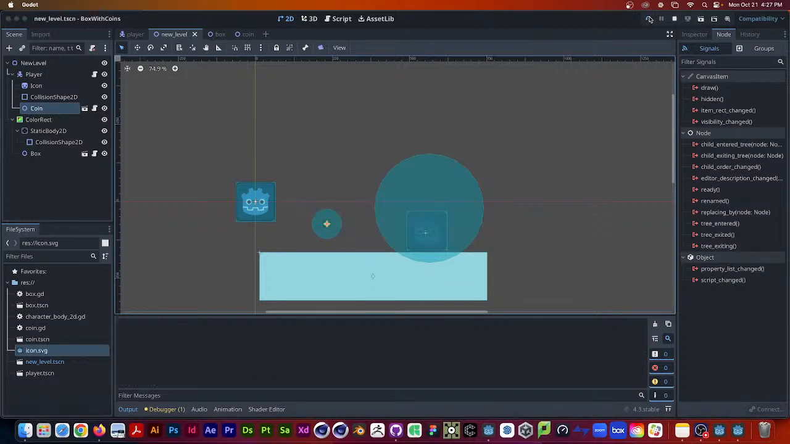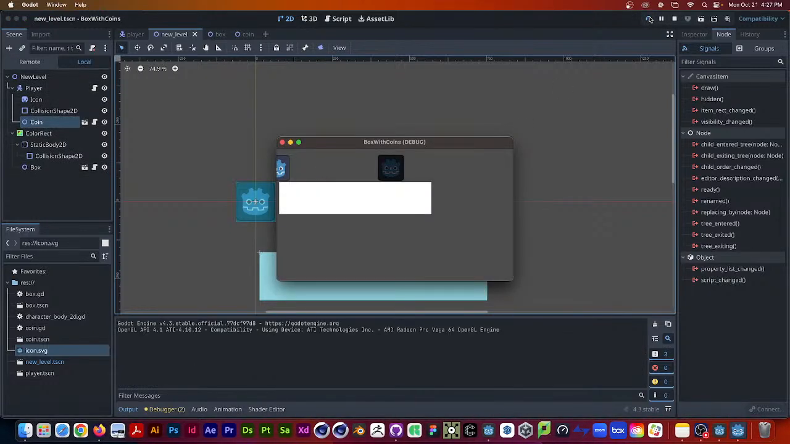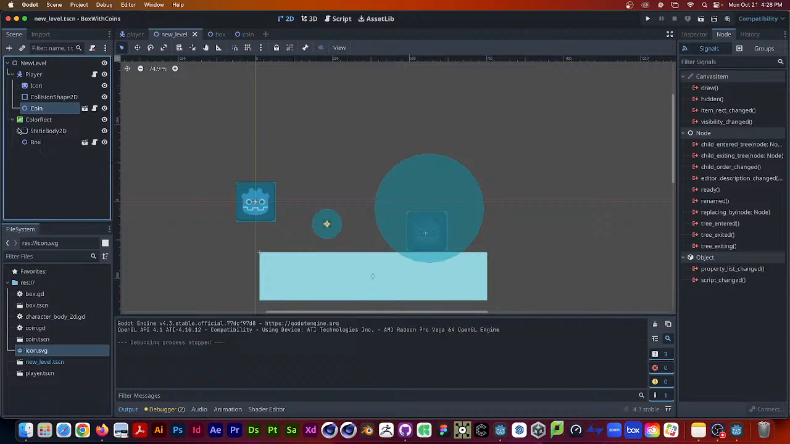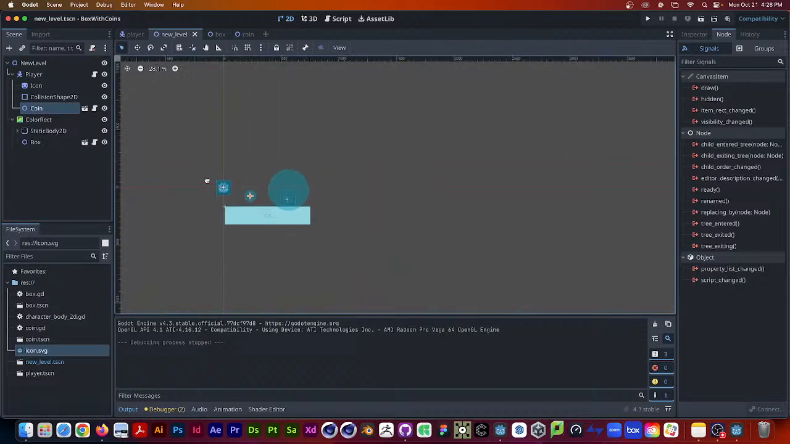So now when I run the game, does anybody know why this is happening? It's kind of funny. Yeah, it's attached to me, right? So I put it in the wrong place, and so that means it's following my position. So that's a pretty easy fix.